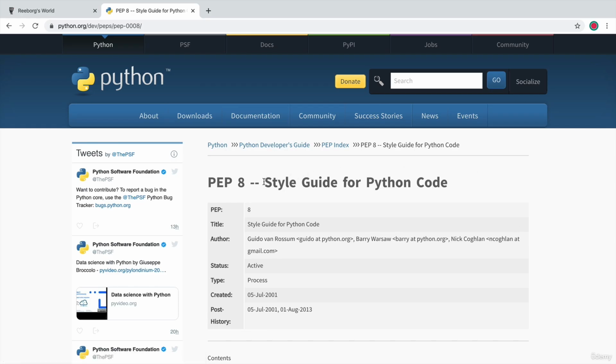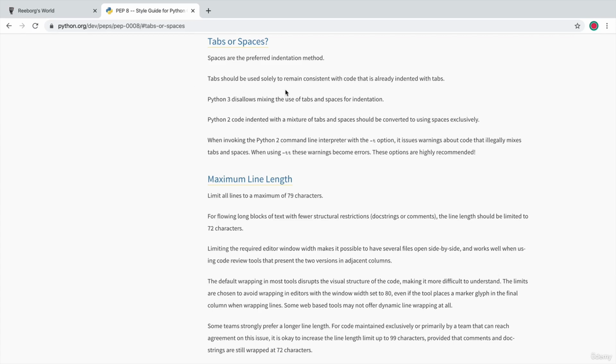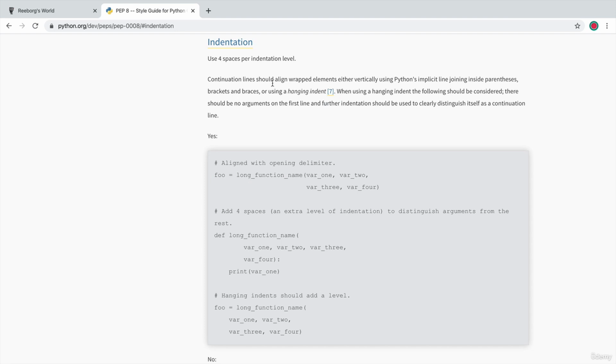Now, the official guide from the Python community is in fact to use spaces. So if you click on this section, tabs or spaces, they tell you in no uncertain words that spaces are the preferred indentation method. And in fact, in Python 3, you can't mix a code file that uses tabs and spaces for indentation in the same file. And it also tells you that in order to indent a line of code, it should be indented using 4 spaces. So 4 hits of the spacebar.